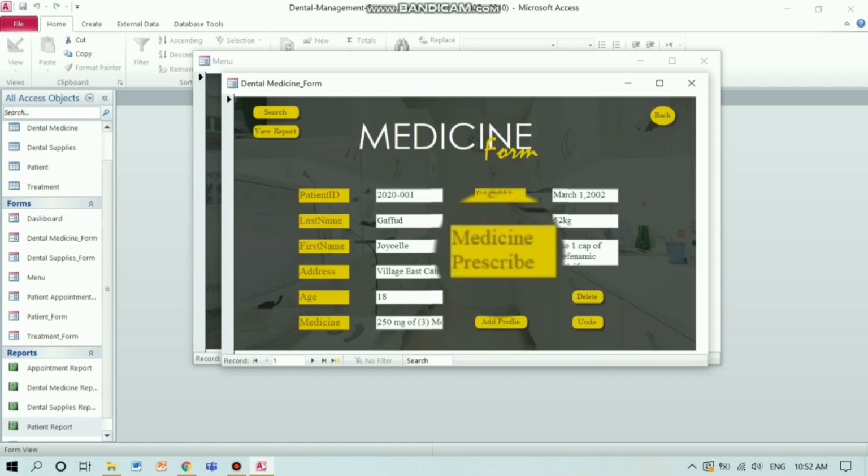Medicine prescribed is very important to have as saved information in the system because the doctors want to know the history of the patient's meds before assessing other procedures.